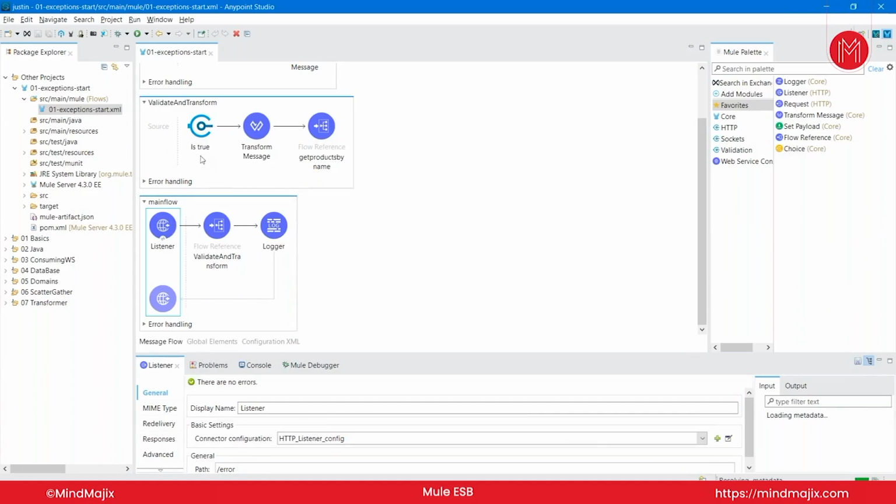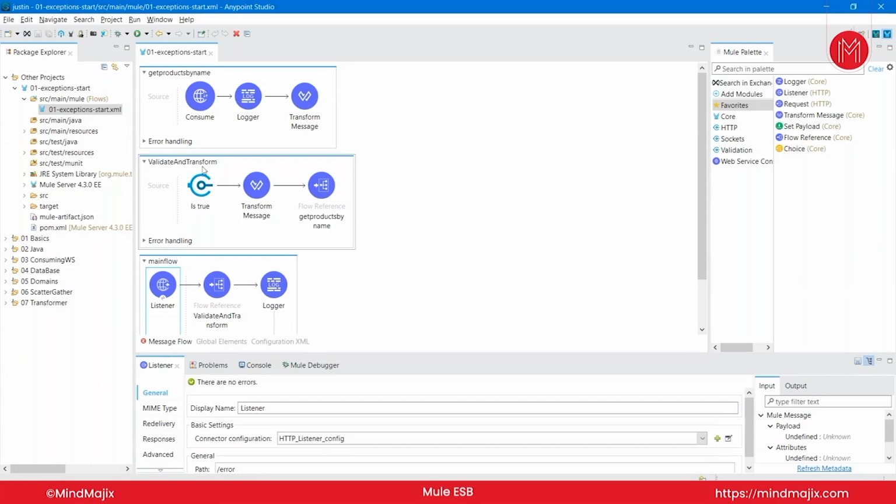See, this is the main flow, and this is the validate and transform flow. I have a child flow, a private flow, and we have one more flow, get product by name. What is the main flow here? Just check this. The first flow is at the bottom; we are going from bottom to top. First, I have a listener in the main flow, and the flow reference is referencing validate and transform. Whenever you use a flow reference, execution will start from one of the processors.